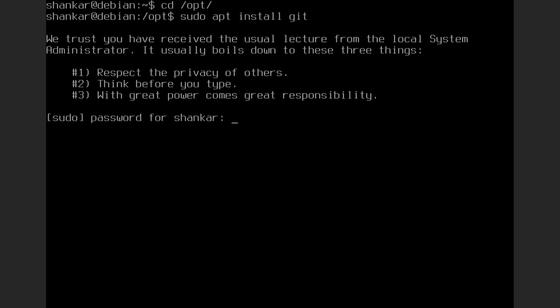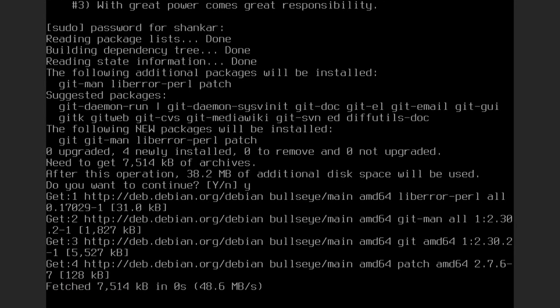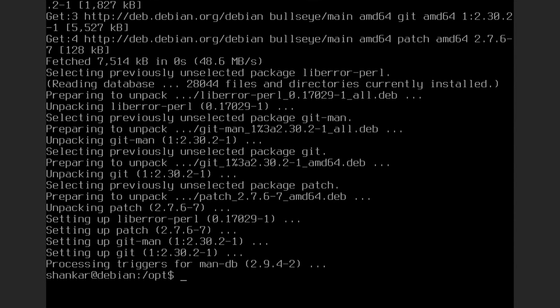It does not have any GUI. It doesn't have any X server or Wayland or any window manager. So now let's switch to the opt directory. Before that, we need to install Git because the base does not include Git. For the installation, we will be using the apt package manager. For that, you type sudo apt install git and your password and hit enter. So now we have git.